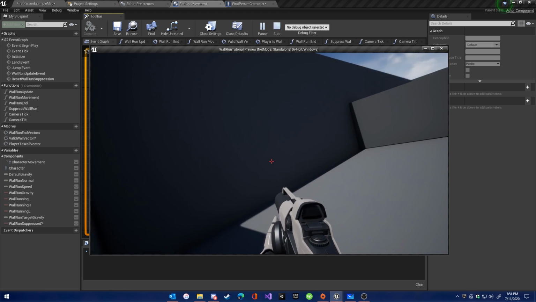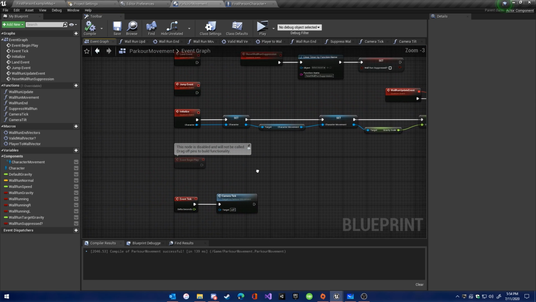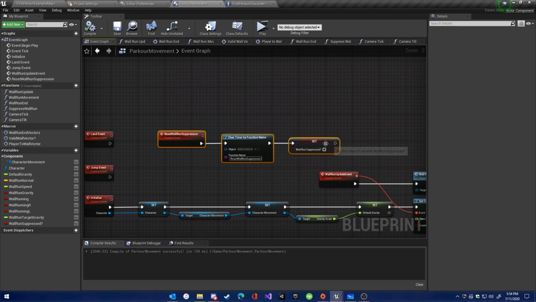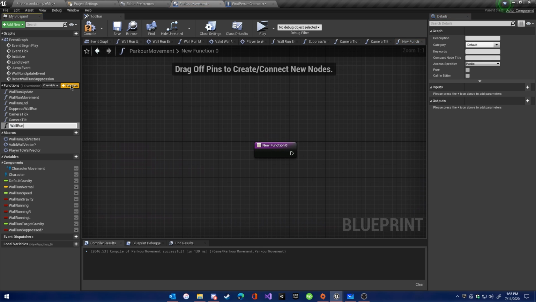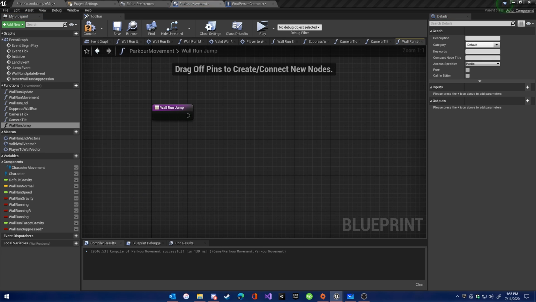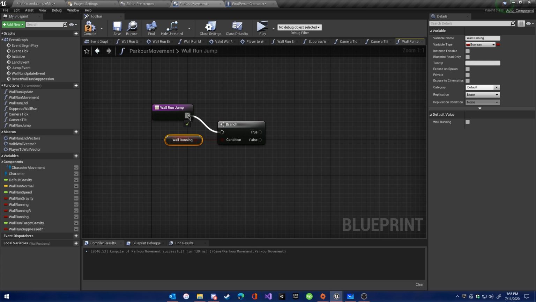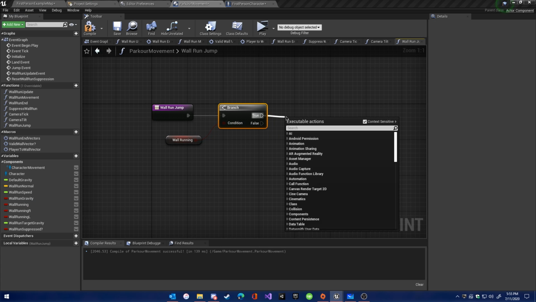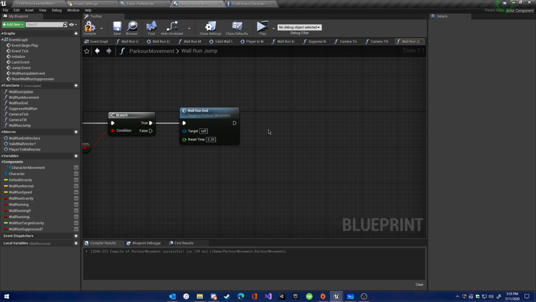Now we do have one problem. We need to be able to jump off of the wall. So to do that, we go into our jump event here. And we're going to make a new function called wall run jump. Now again, we only want to call this if we're wall running. So we're going to check that first. And if we are wall running, then we want to end the wall run. We'll make this a shorter time. That way you can string wall jumps quickly.